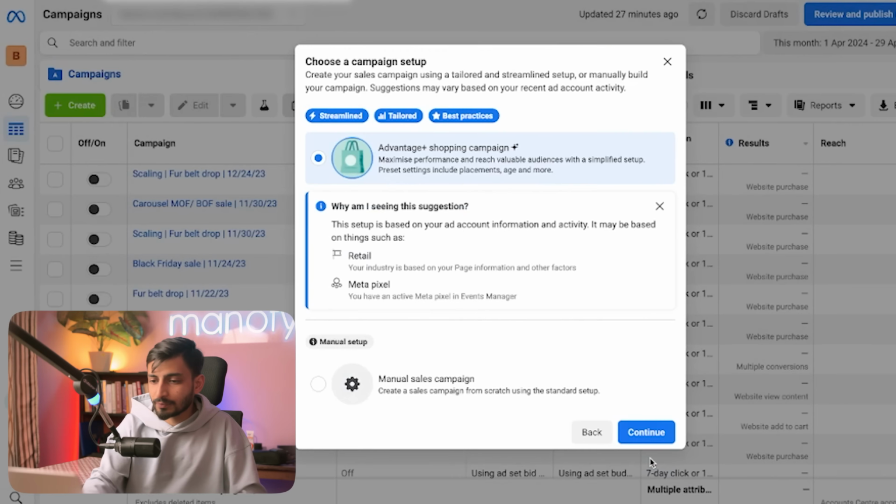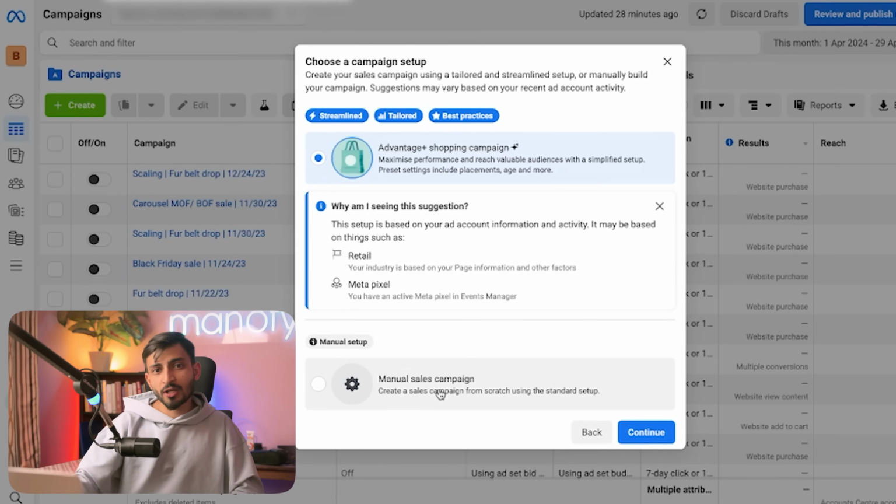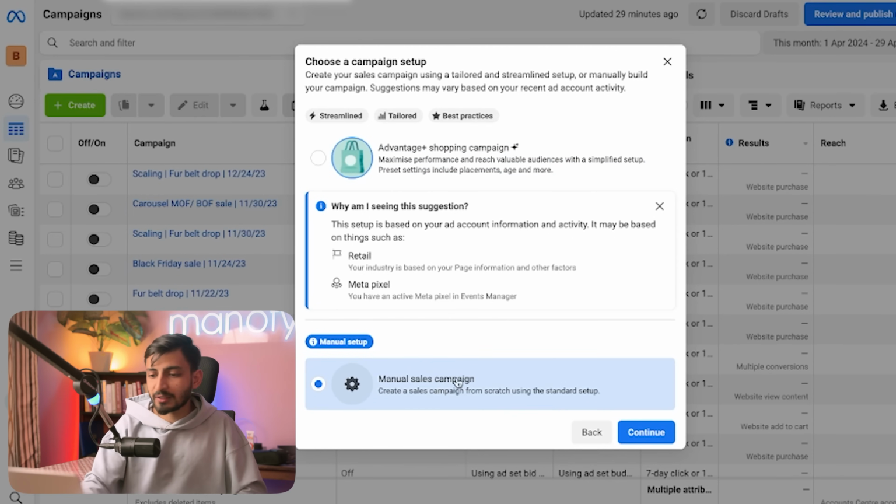So, continue. Again, people get confused here about which one to choose, Advantage+ shopping campaign or manual sales campaign. This is something Meta recommends. I don't really recommend you choose this campaign, especially in the testing phase, because we want to test everything manually so that we have more control over our campaigns for more precise data. So we'll go with manual sales campaign.